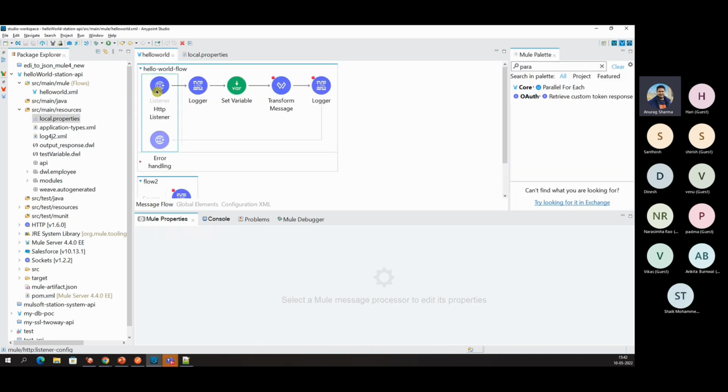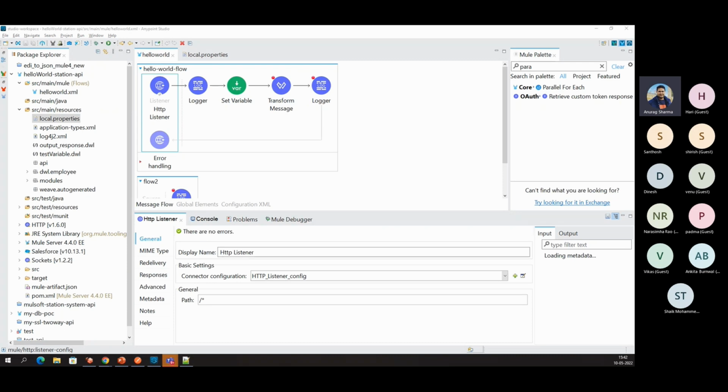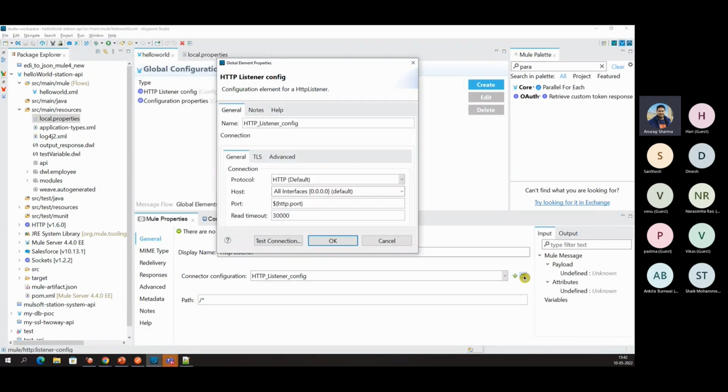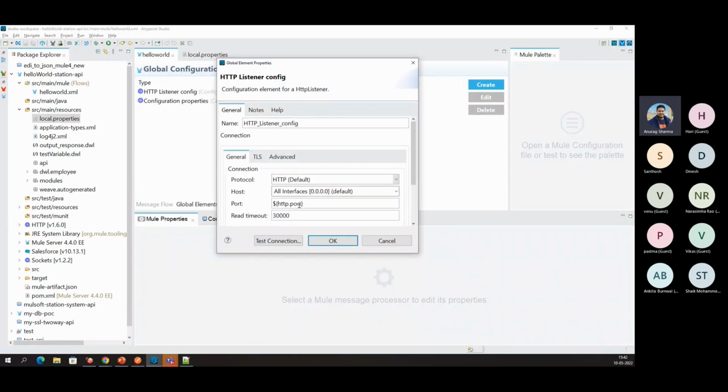In the HTTP listener, I want to read that property http.port. If you add the listener configuration, earlier I was giving 8081, but now I want to read it from the property file. To read from the property file, the syntax is a dollar sign and then curly brackets. Inside the curly brackets, you need to give the property name, the left-hand side value.